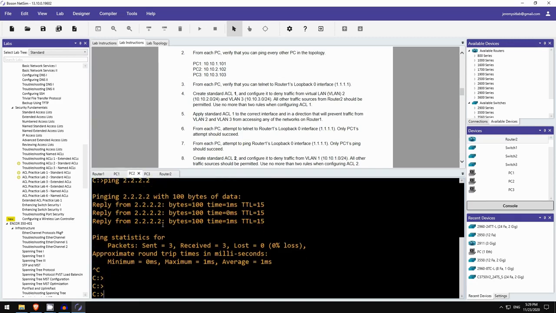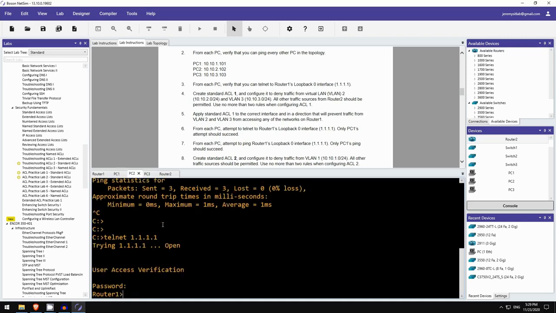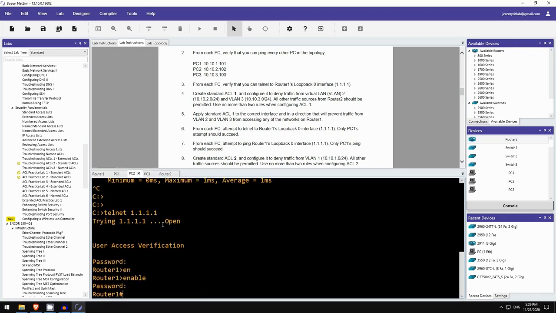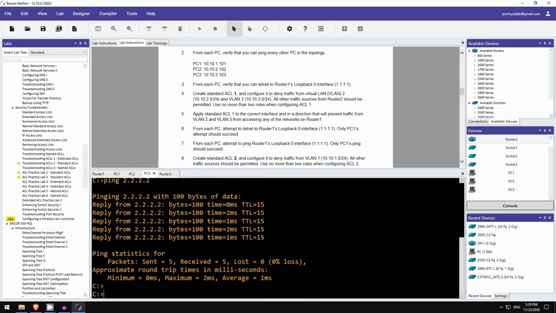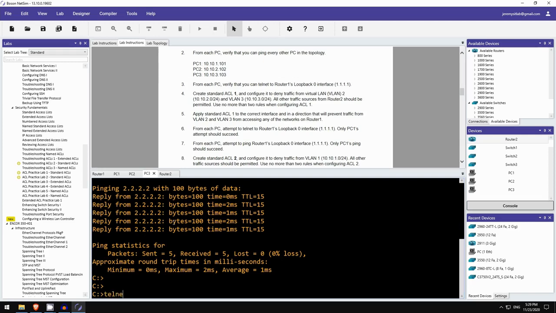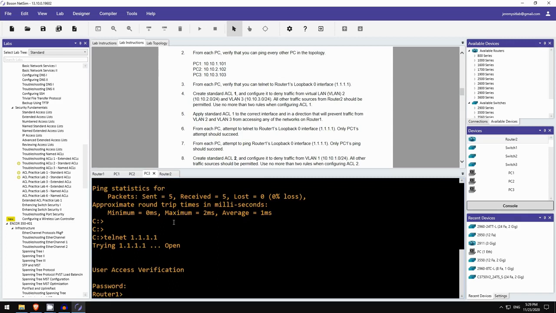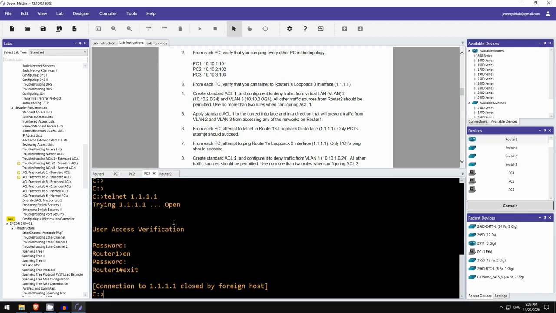Okay, on PC 2, I'll try the same thing. Telnet 1.1.1.1. Enter the password, and I'm connected to router 1. I will make a video about telnet later in the course, so don't worry about it for now. Okay, in PC 3, let's see if we can connect to router 1. Okay, looks good. All right, and I'll exit out of there.